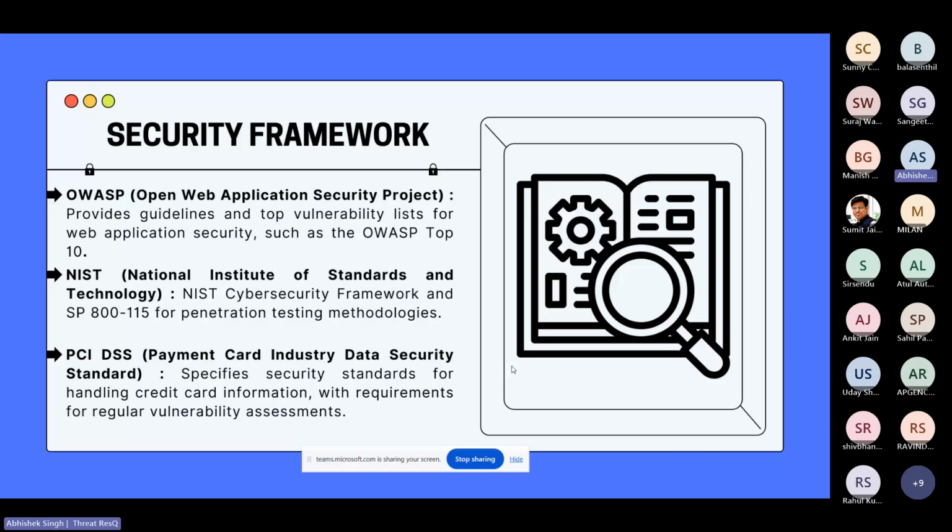The second is the National Institute of Standards and Technology, NIST. So the NIST security framework and the standard SP 800-115 for penetration testing methodologies. It provides a few methodologies and standards for VAPT. So the analyst will use all the methodologies that are mentioned in the NIST document and try to exploit those vulnerabilities.